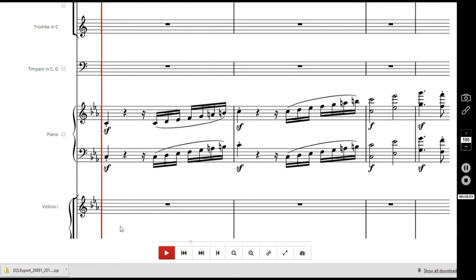So watch and listen to this piece and notice how many raised 6th and 7th scale degrees we see, how many A naturals and B naturals end up appearing as we go along.